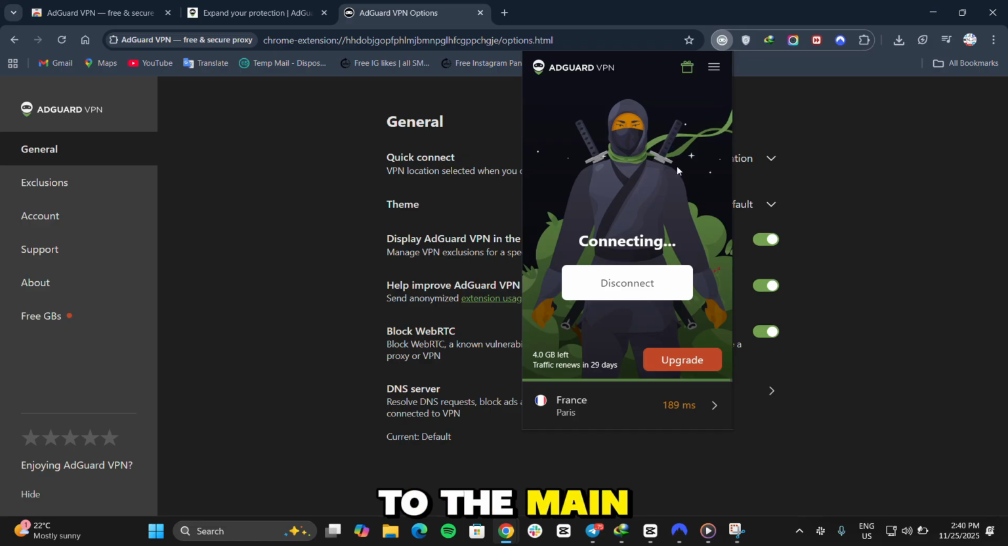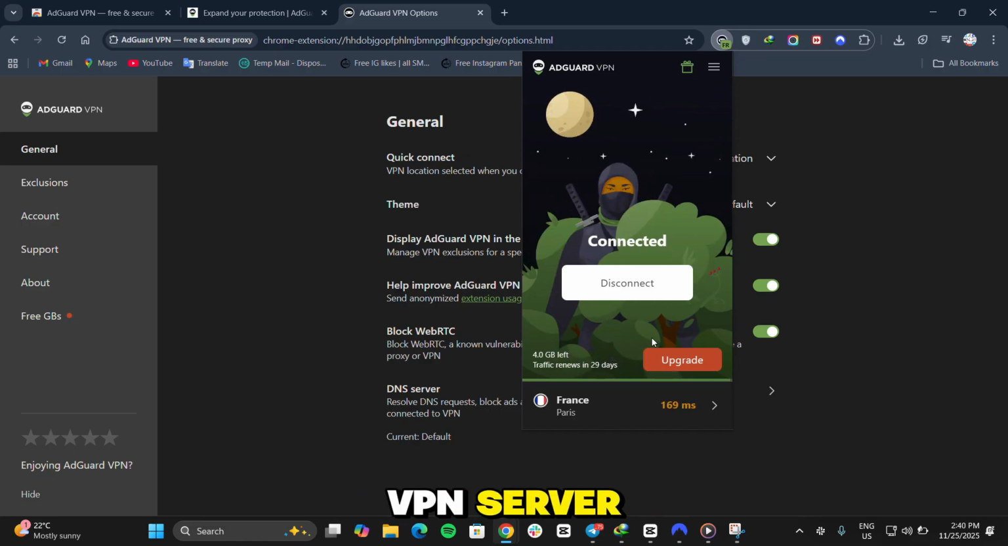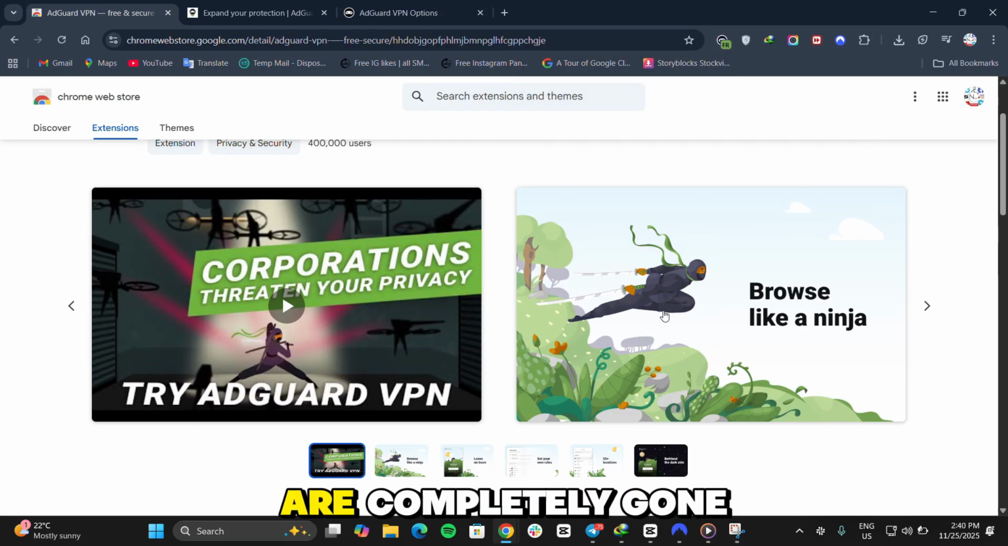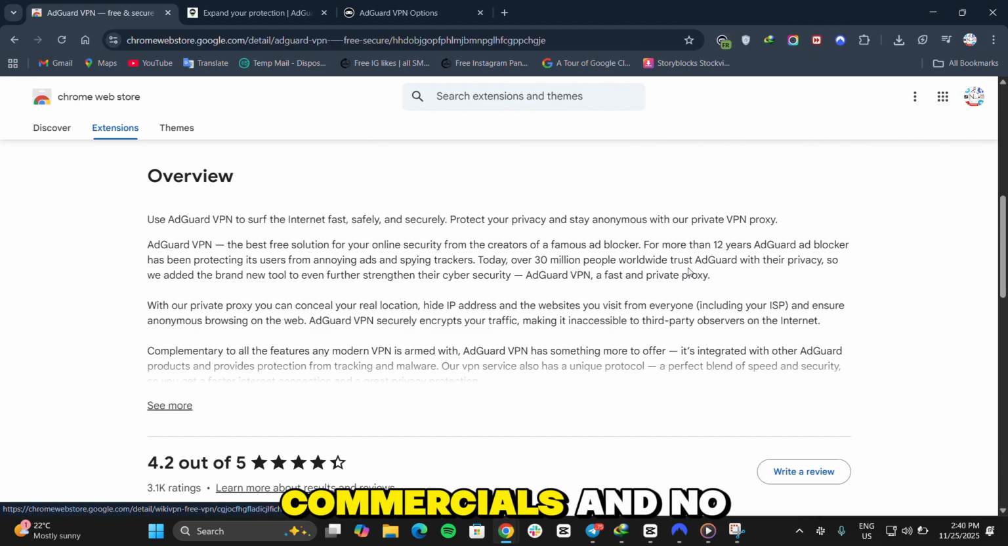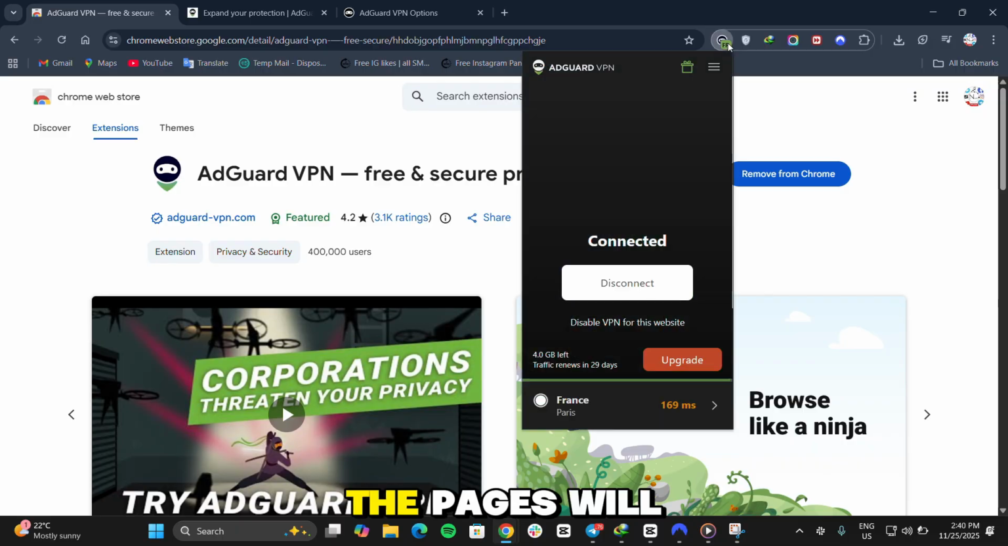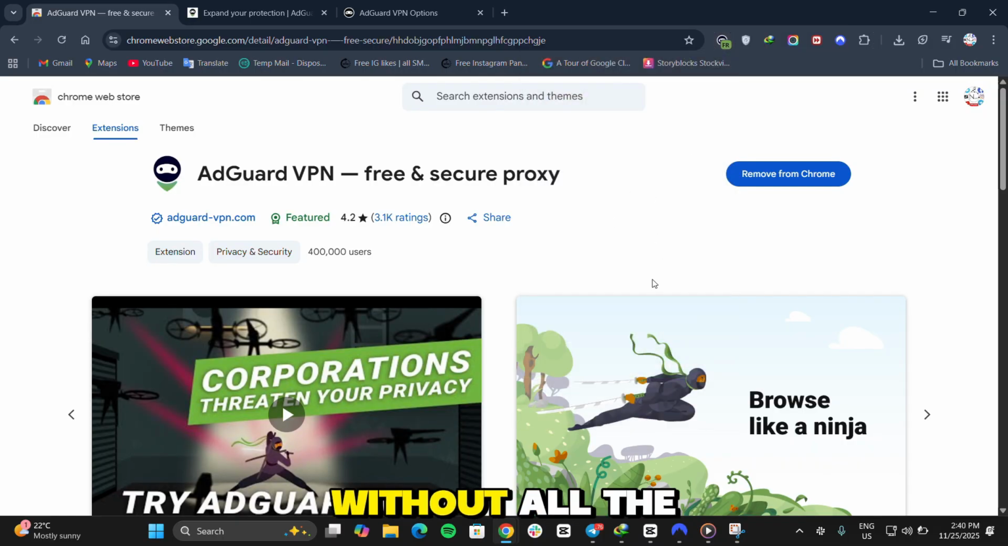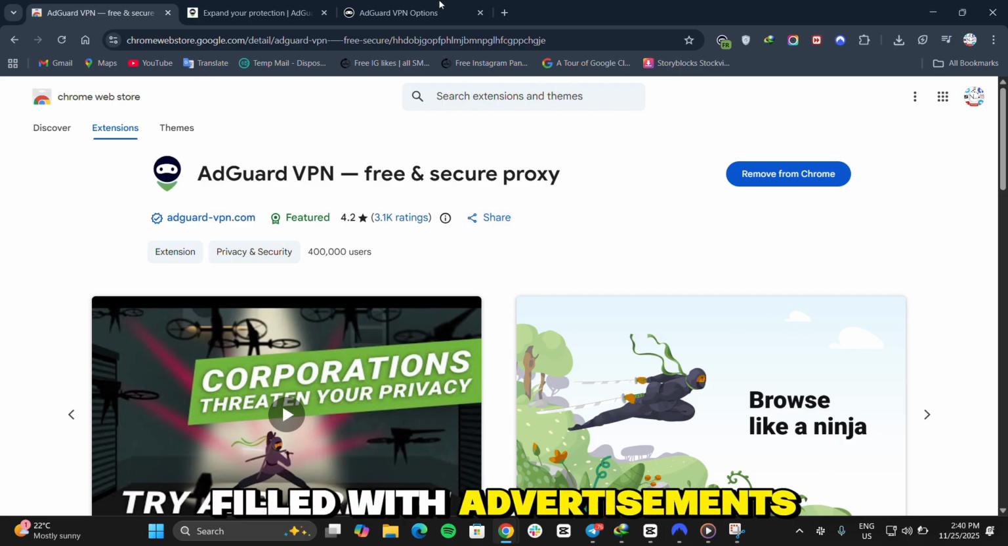Now, go back to the main screen and click the power button to connect to a VPN server. Once connected, your IP address is hidden and your connection is encrypted. More importantly, you can now browse any website and you'll notice that most ads are completely gone. No more banner ads, no video commercials, and no pop-ups. The pages will load faster and look cleaner without all the extra clutter. You can test this by visiting news websites or streaming sites that are typically filled with advertisements.